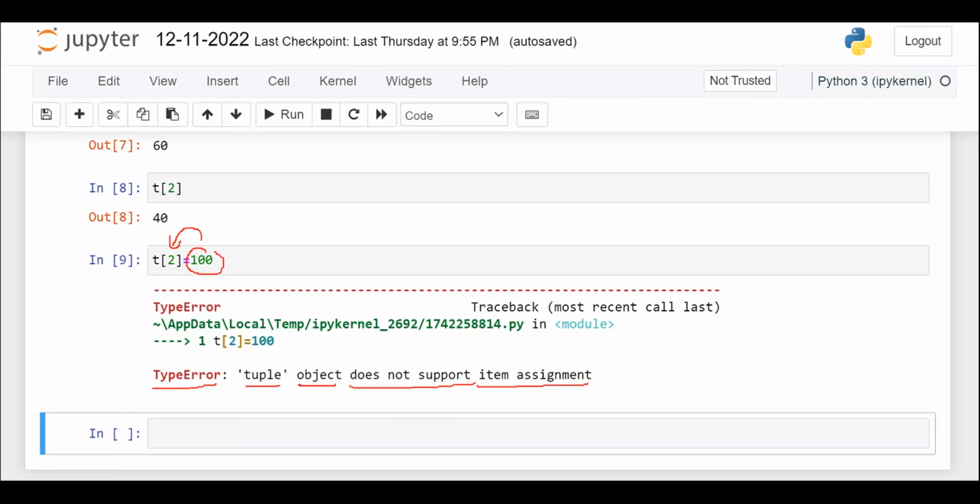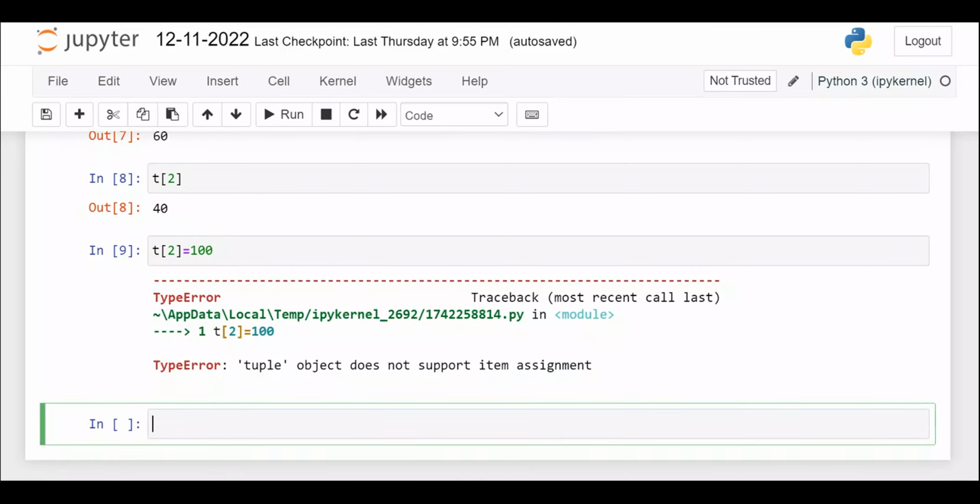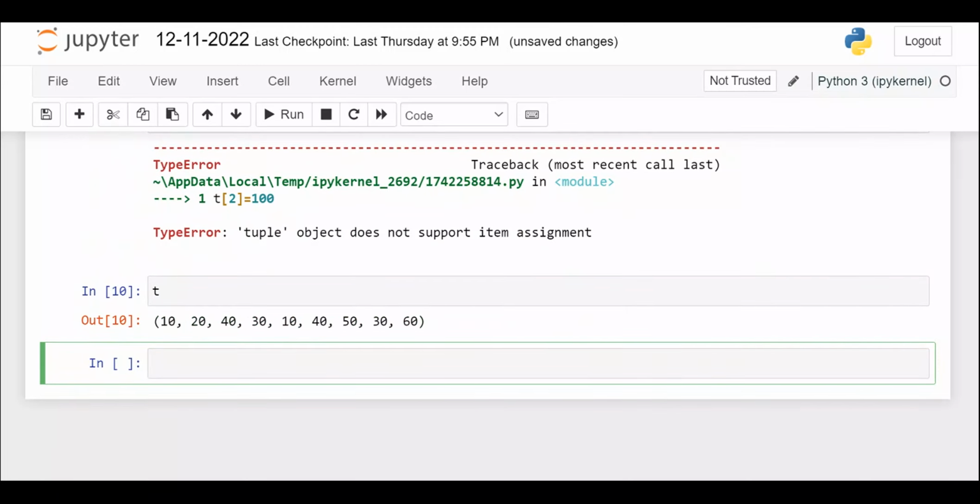So what are the major methods available in the tuple? Suppose you want to know how many times the element 30 comes. If you see t, there are 2 times the element 30 came.